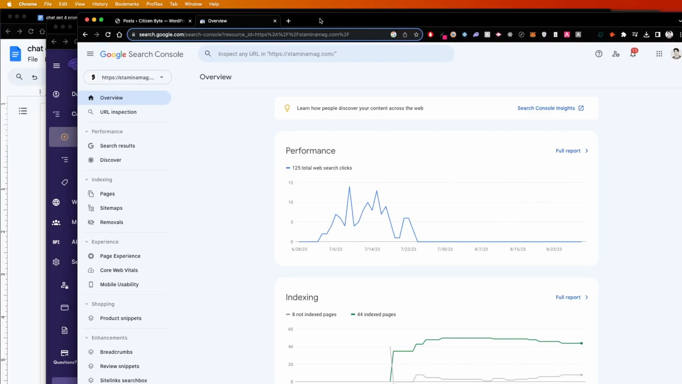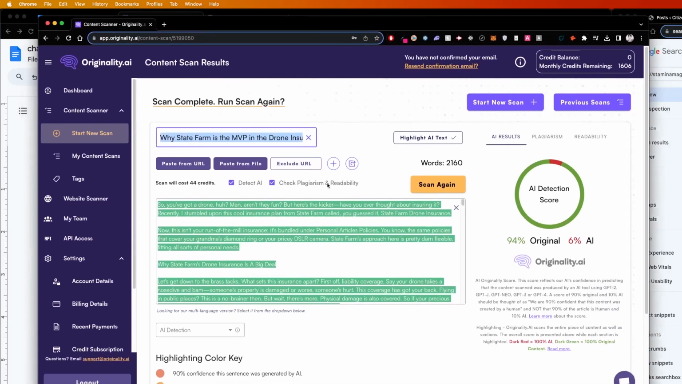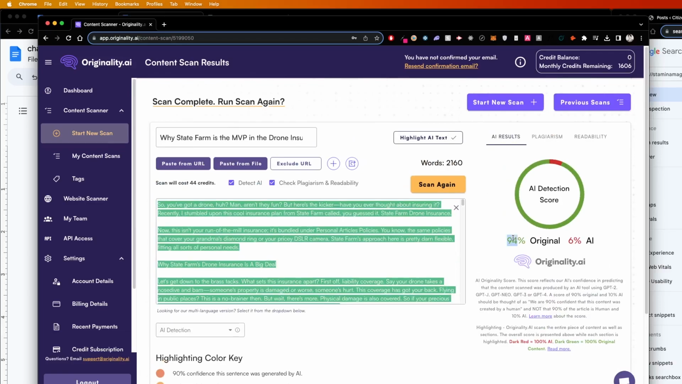So I recently found a way to make almost 100% humanized content. You can see my scan from originality.ai here. It's saying 94% original on this post, and I'm going to show you how I do that and write articles in as little as 5 to 10 minutes.